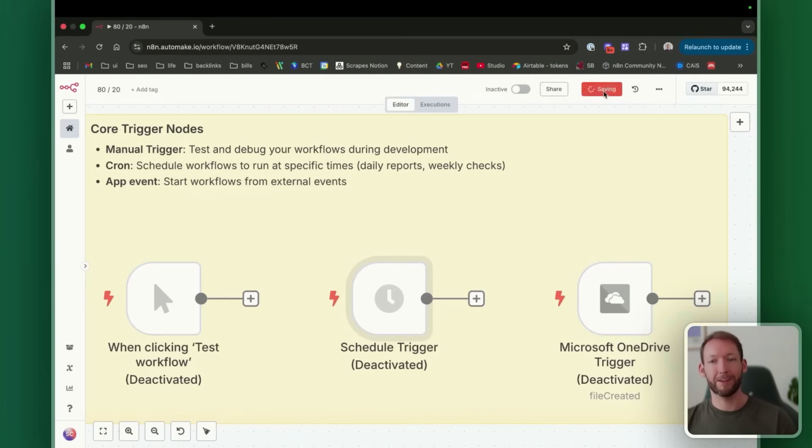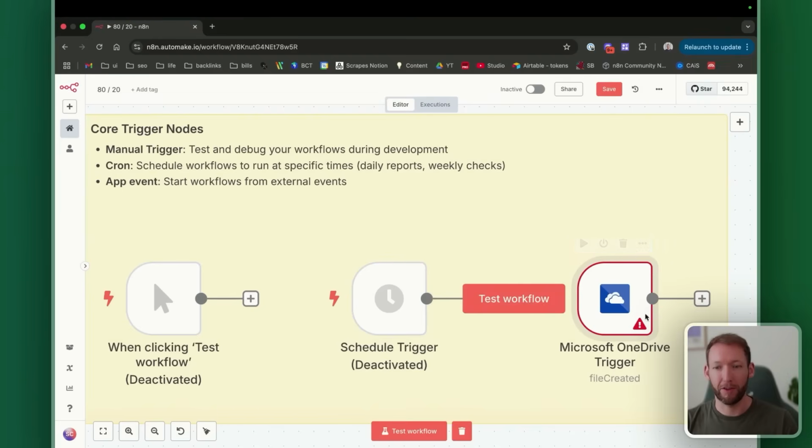The next trigger that we've got are app events. So we use N8N a lot to connect to our external apps like Airtable, Google Drive, OneDrive, Dropbox, Outlook. And actually, this is why workflow automation is so powerful, because we can connect to all of our business software. So we've got an example of the OneDrive trigger here.